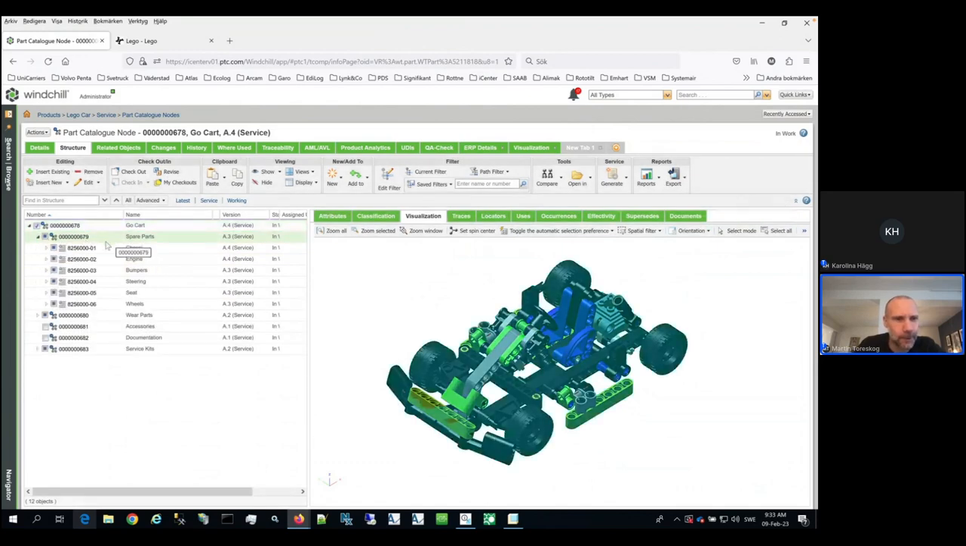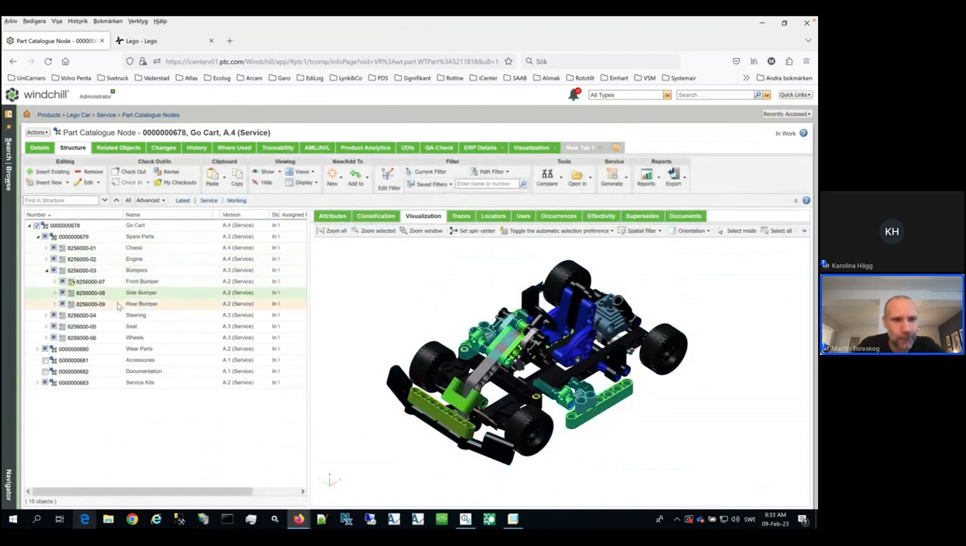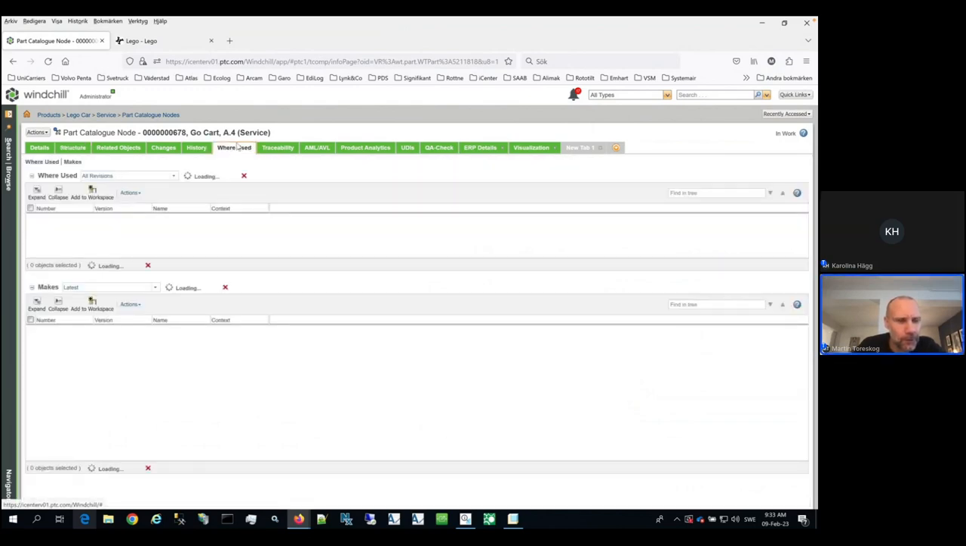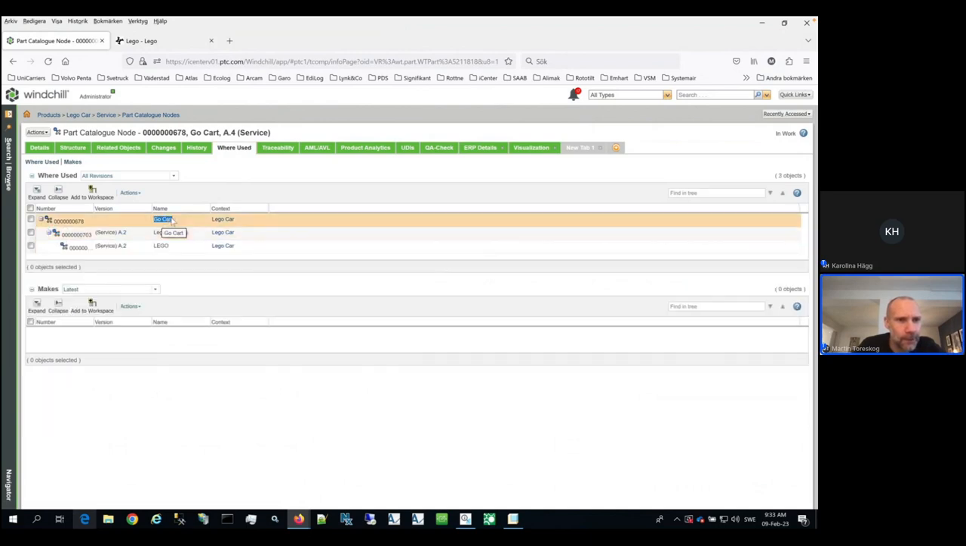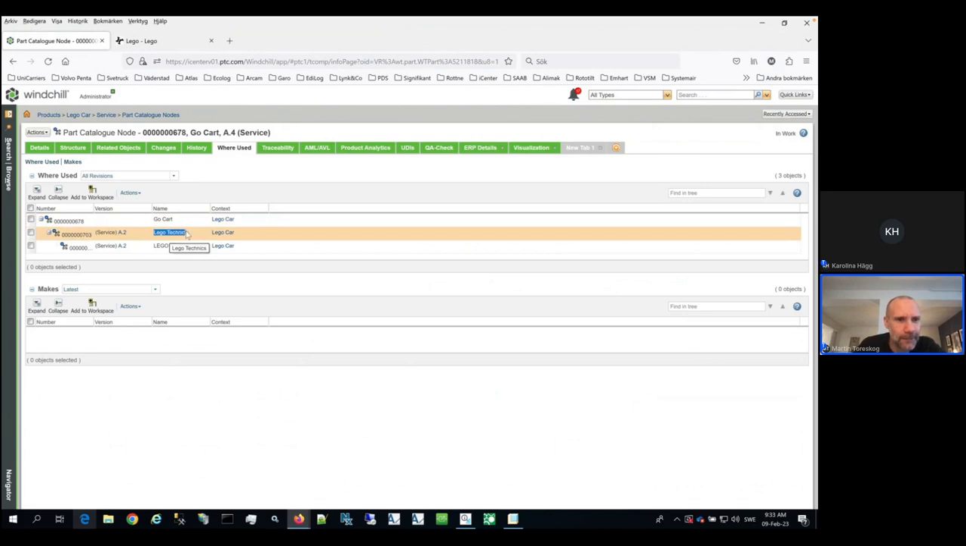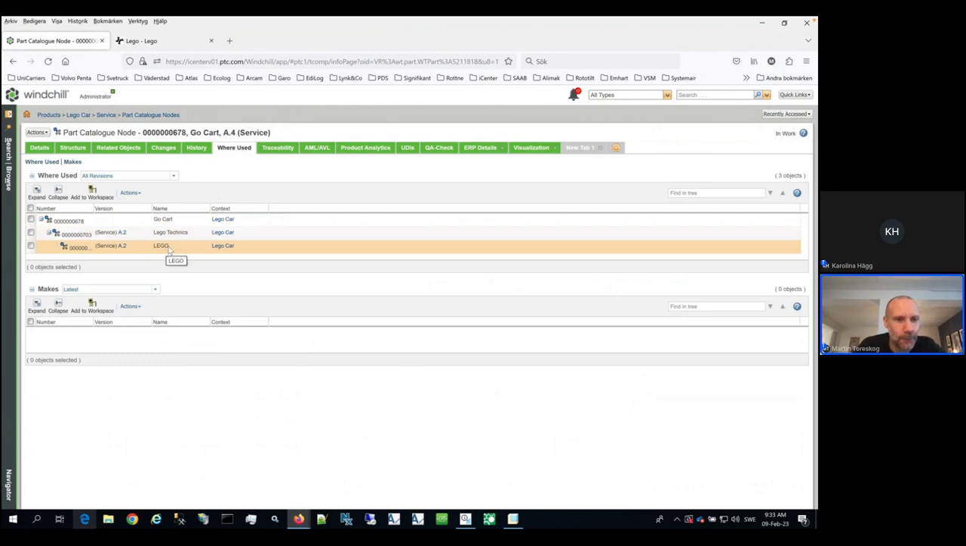We have spare parts, we have chassis, engine. In this case, I've actually added the bumpers and I added sub modules here. So front bumper, side bumper, rear bumper. And if we would go to Significant now, or actually I want to show you where this part is used. So I go to the Where Used tab, and then we can see that the go-kart is included in a Lego Technics part catalog, and the Lego Technics is included in the Lego.